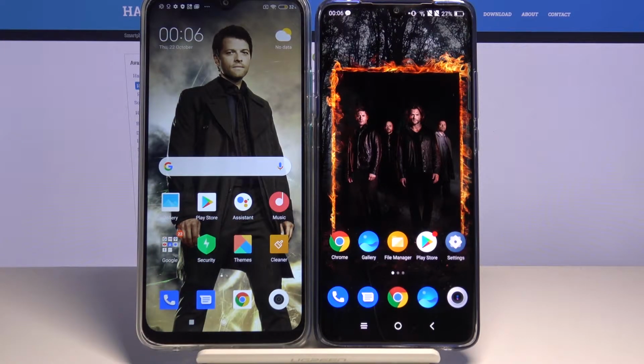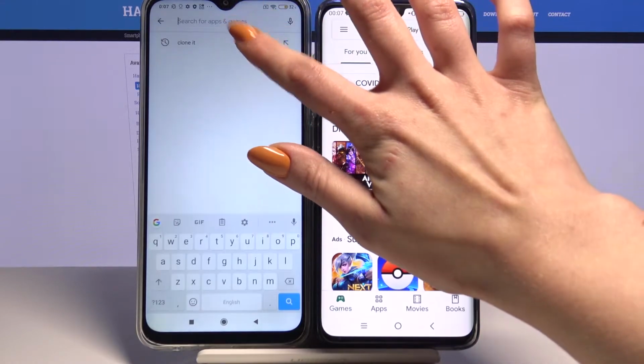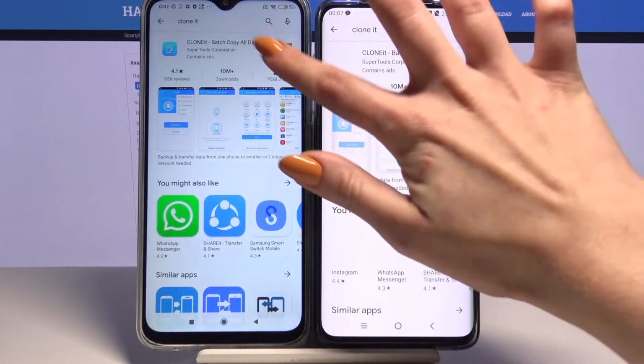Hi, today I would like to show you how you can transfer files from an Android device to TCL 10 Plus. Firstly, open Play Store. Then download an app called Clone It on both devices.